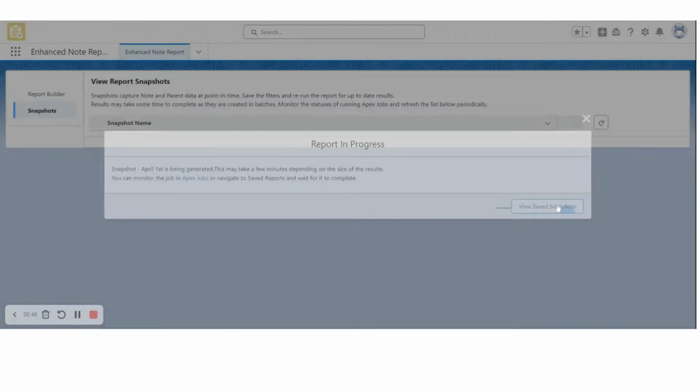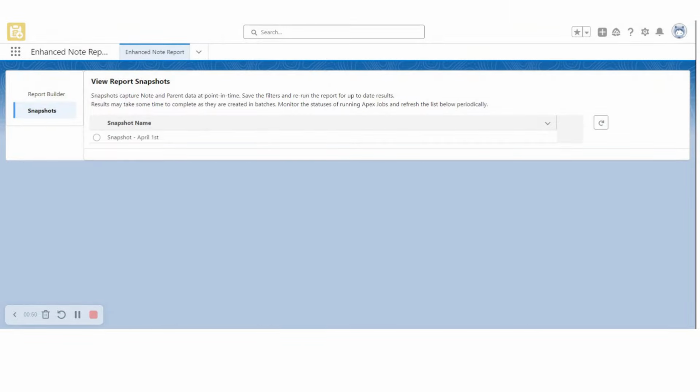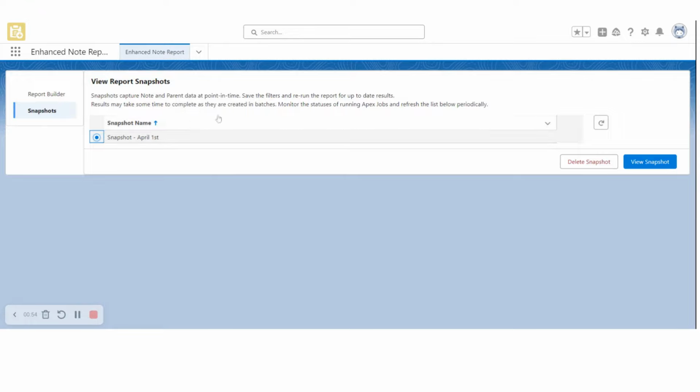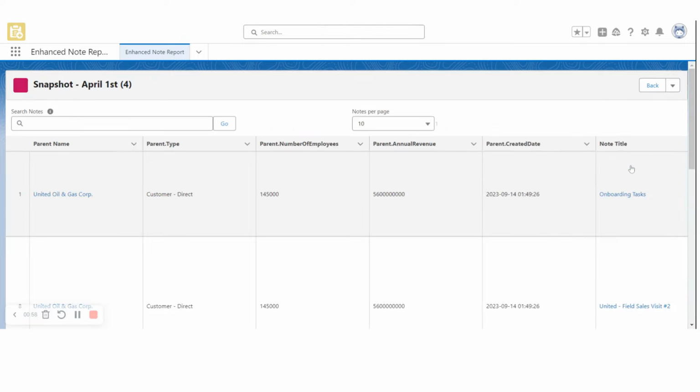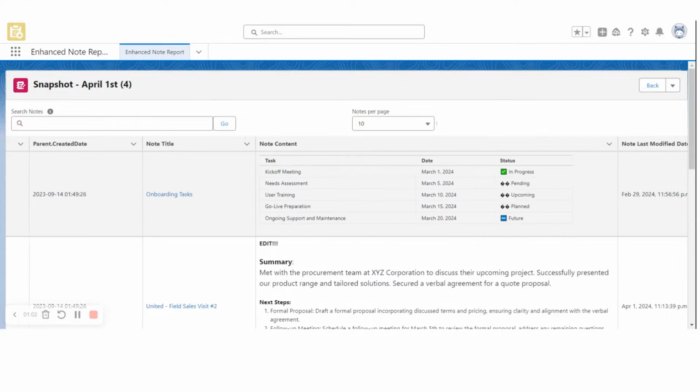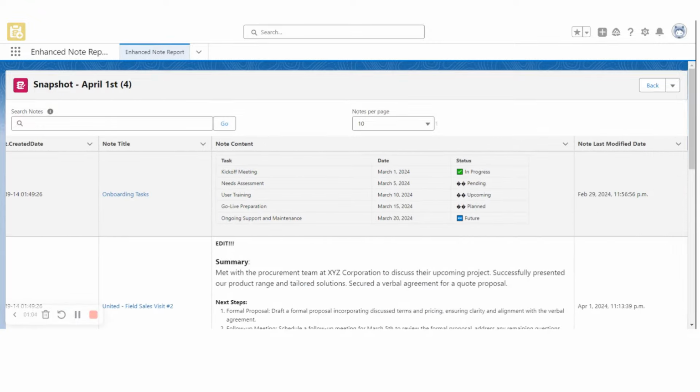The Snapshots menu is where you can view or delete the snapshots you have access to. The report generated is the same as the real-time reports, but cannot be refreshed for more up-to-date results. To achieve that, use the Saved Filters feature for real-time reports instead.